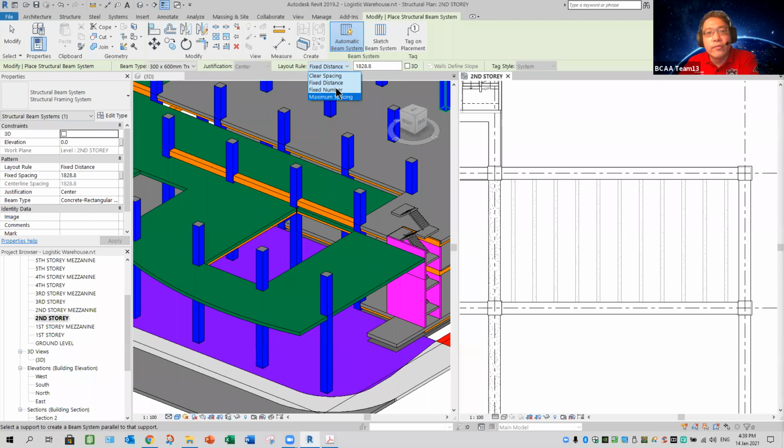And you can base on how you want it, fixed number, how many you want. Default here is based on the system, the distance that is given. You need not follow this, up to you. Maximum spacing, maximize this. All right, don't want to use that because you'll be very close to one another, then it defeats the purpose. Must have put a slab. So fixed distance is the default.